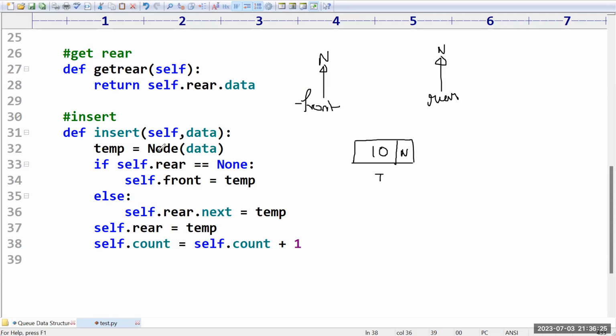We created a temporary node. Is rear None? Yes. Then this will become your front, since front is equal to temp and the else is not executed. This is also the rear, and the count will be incremented by 1. This is my new linked list, I mean my new queue.